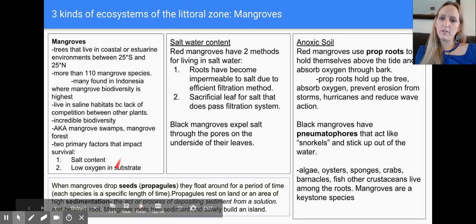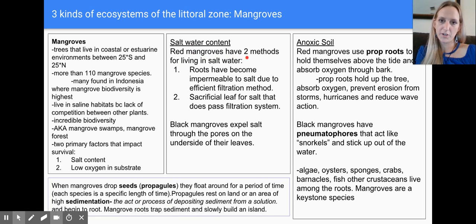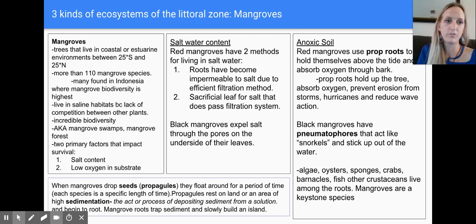So let's look at this next box first. The saltwater content. Red mangroves will have 2 methods for living in saltwater. First of all, in biology, we talk about semi-permeable membranes. Our cell membrane is semi-permeable. Some things can come in, some things can't come in. Water is a barrier. Water is not allowed through the cell membrane unless it goes through an aquaporin, which is a protein on your cell membrane, because the cell membrane is made by a lipid bilayer that is hydrophobic. Lipids are hydrophobic. This should all be reviewed.